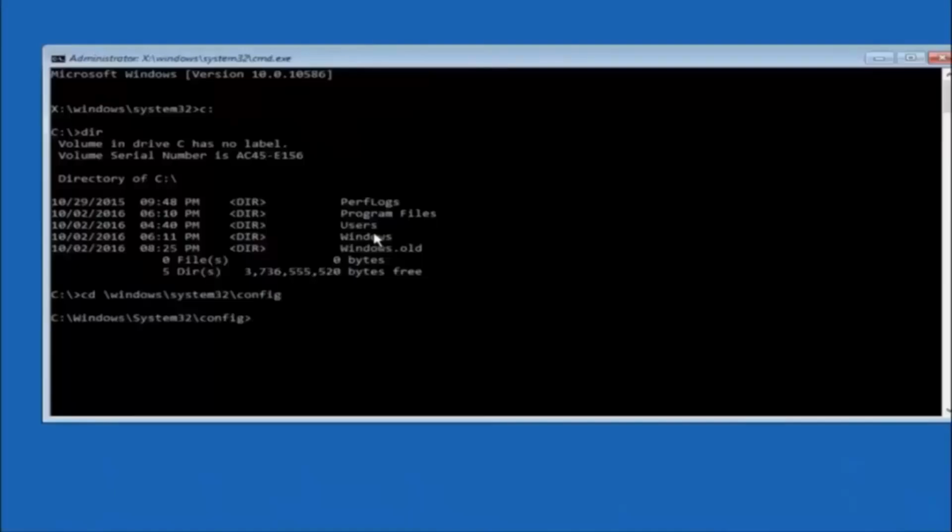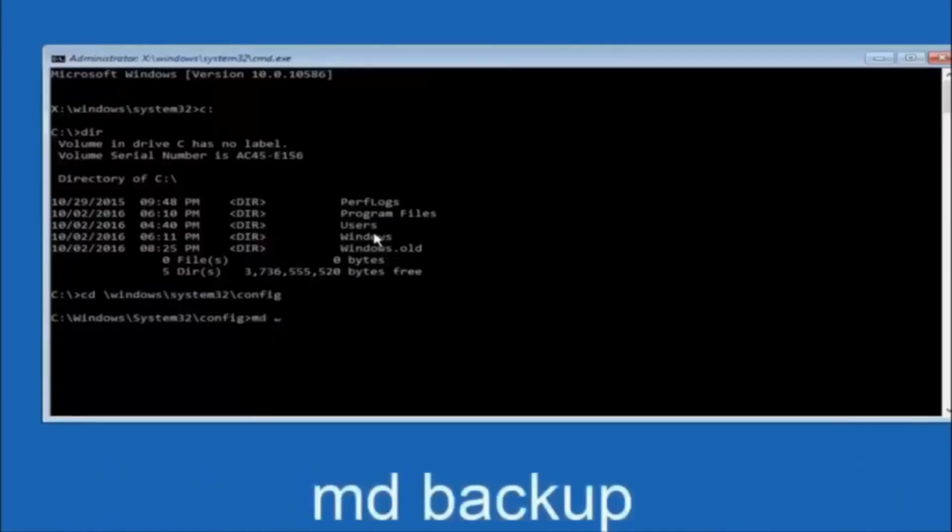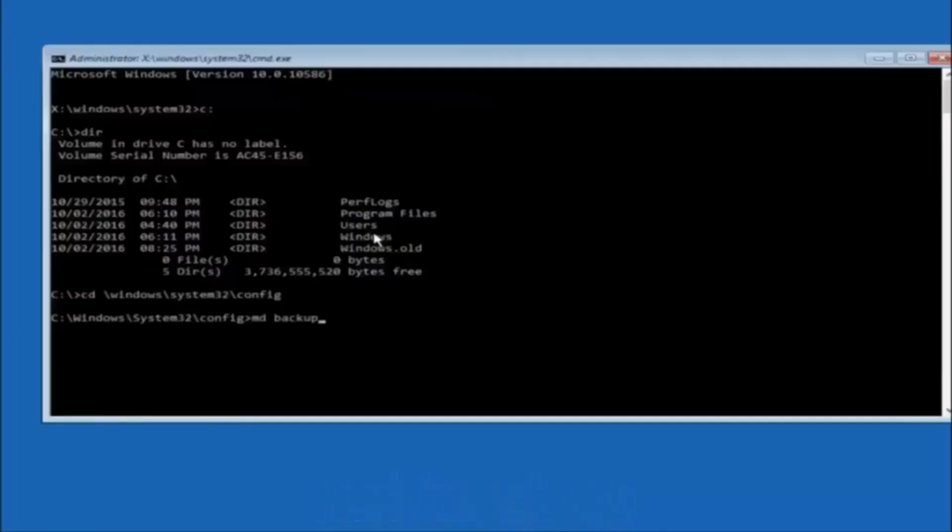Now you're going to type md space backup. If you've seen other tutorials, it might also say md backup. That's because backup is a pretty common name when you want to back something up. So you can name this whatever you want, it doesn't have to be backup. If you've already made a backup folder in the past, you could do backup1, for example. Once you're done setting the name you want the backup to be called, hit enter on your keyboard again.